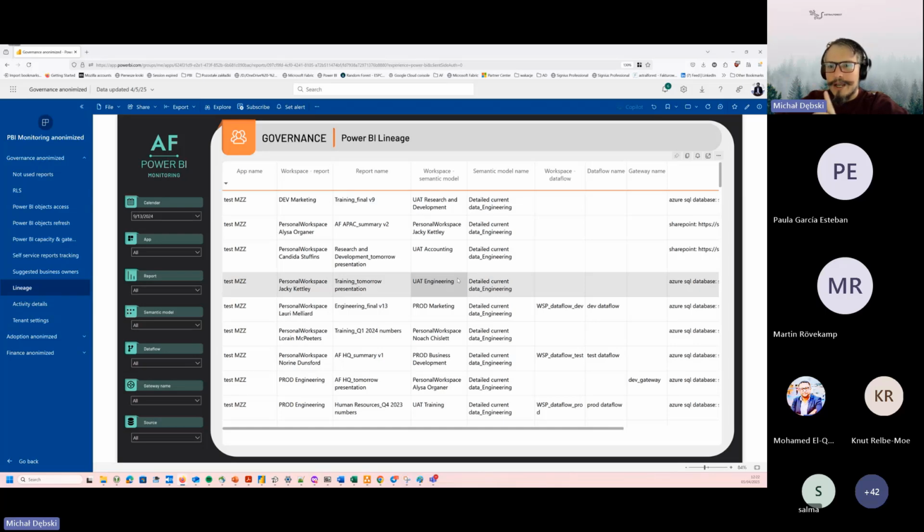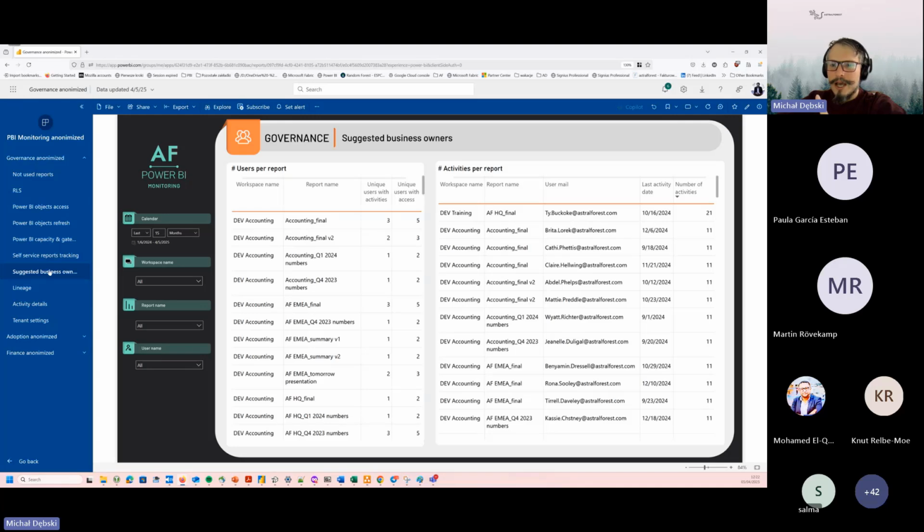But if they are used, I should identify the business owners or suggested business owners, because I should decide what to do about this report that will be impacted. Should I find an alternative data source for this report and invest some money into it? Or what should be done?